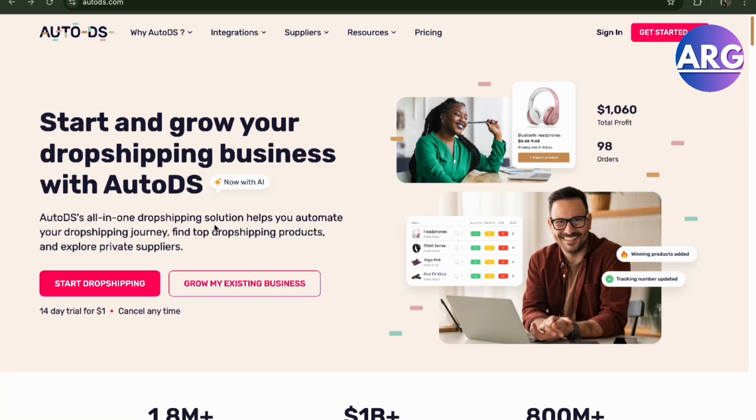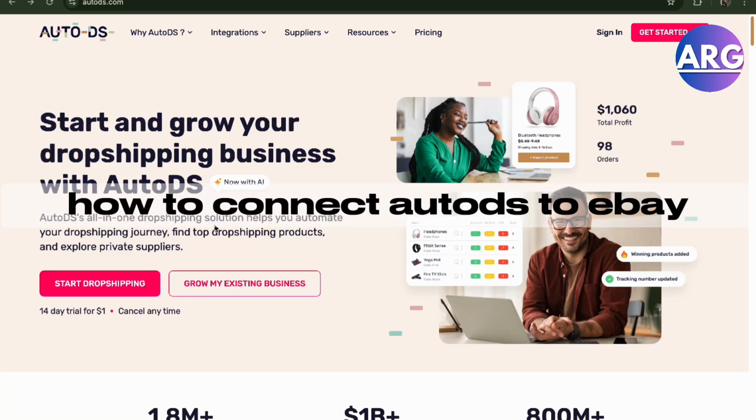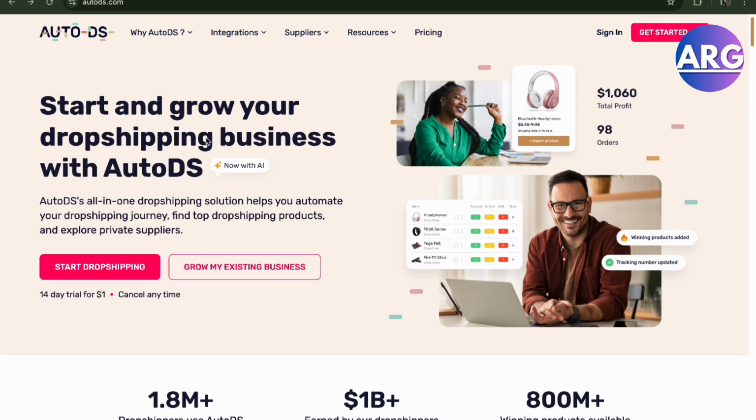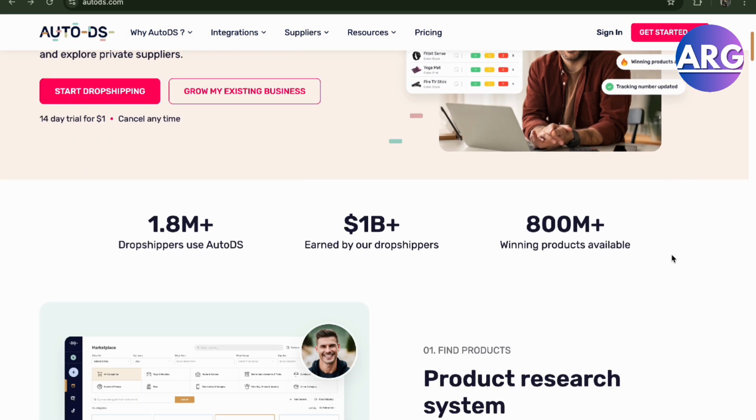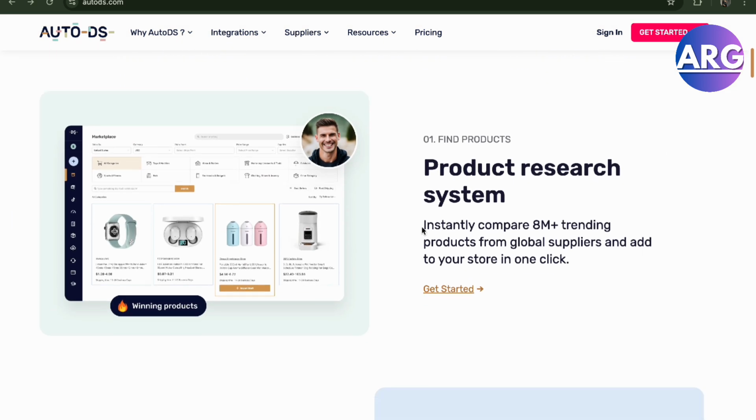Hello guys, in this video I'm going to show you how to connect your AutoDS to your eBay. To do this is pretty simple. Here in AutoDS you will have to sign in and get started. You can not only connect your eBay here, you can actually connect your Amazon and many other apps.